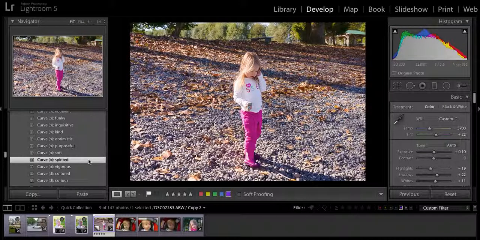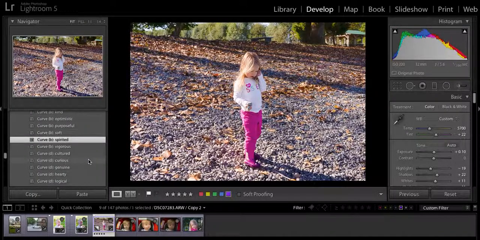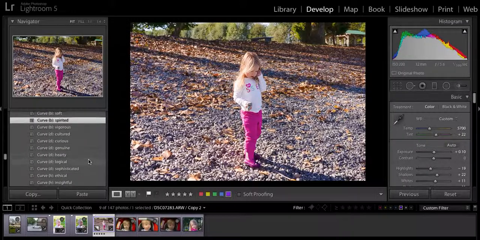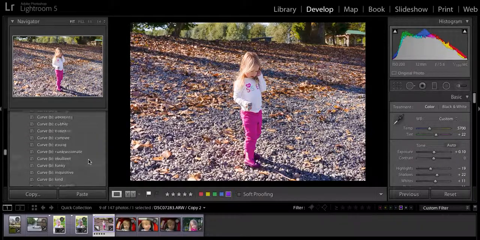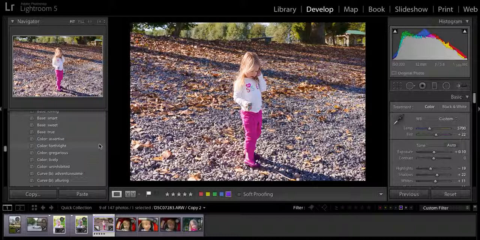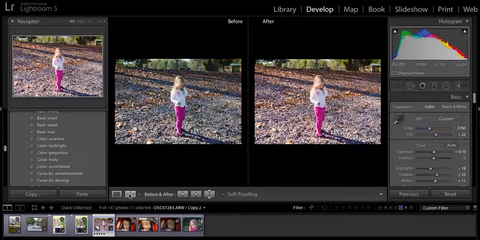So I pick my curve, and I'm just going to adjust a bit for color. See if I can make it just a little bit more bold. Go up to the color and select Forthright, which should really bring out the leaves in the background. Alright, and so there you have my finished image. And we have the before and the after.